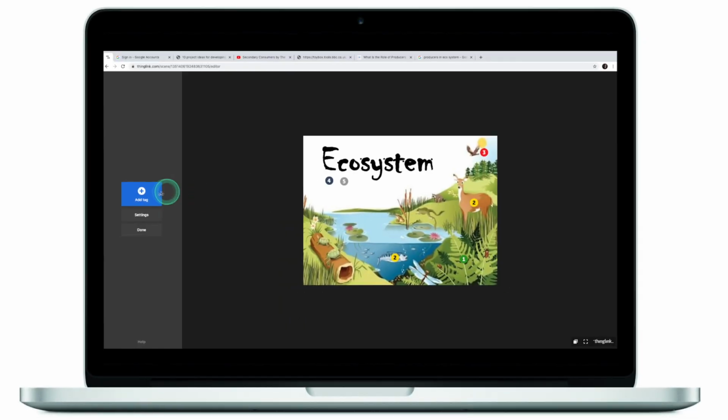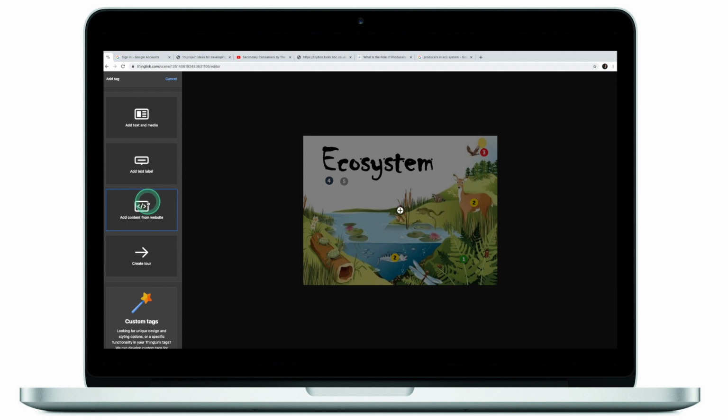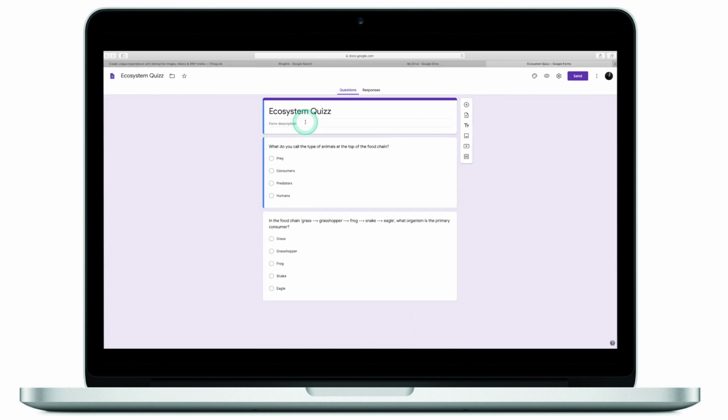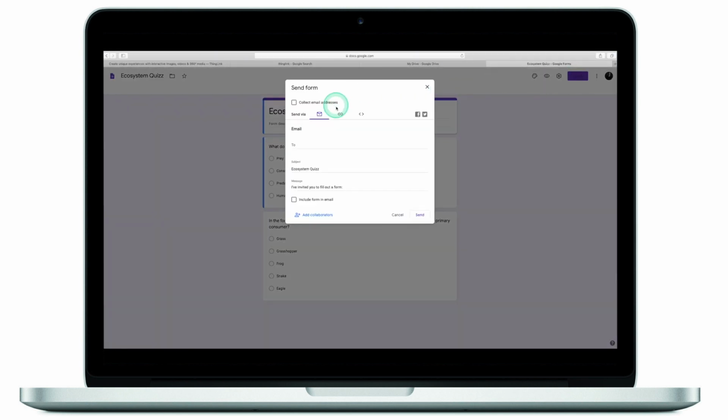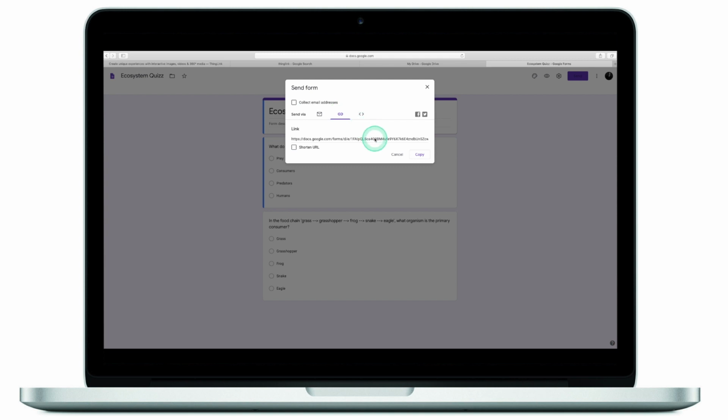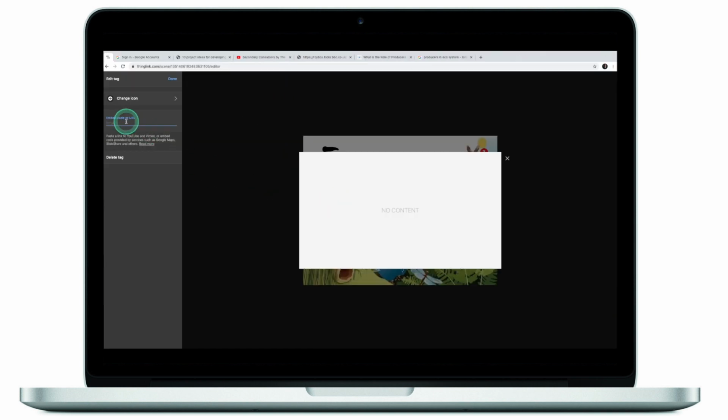Finally, I prepared a Google Form quiz as an assessment for this activity. We're going to add tag one more time and click add content from the website, because Google Form is a website. I'm going to switch to my Google Form, click on send, click on link, because I do need to generate the link. And I also noticed that once you shorten the link, the Thinglink will not actually work. So make sure that when you do embed Google Forms into your Thinglink, you always use the entire or the full link. We're going to click copy, go back to our Thinglink, paste it here.